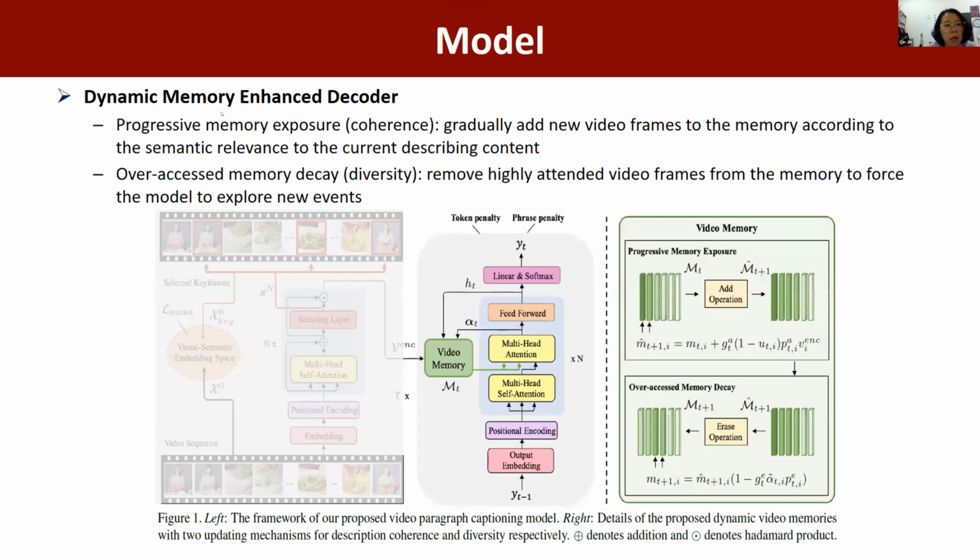Okay, so for the dynamic memory enhanced decoder, the motivation is that at the decoding side, for the attention, there are also too many candidates we need to attend to. So instead of directly attending to the video embedding from the video encoder, we design a video memory. We just attend to the video memory, and specifically we introduce two strategies: the progressive memory exposure and the over-access memory decay strategy.